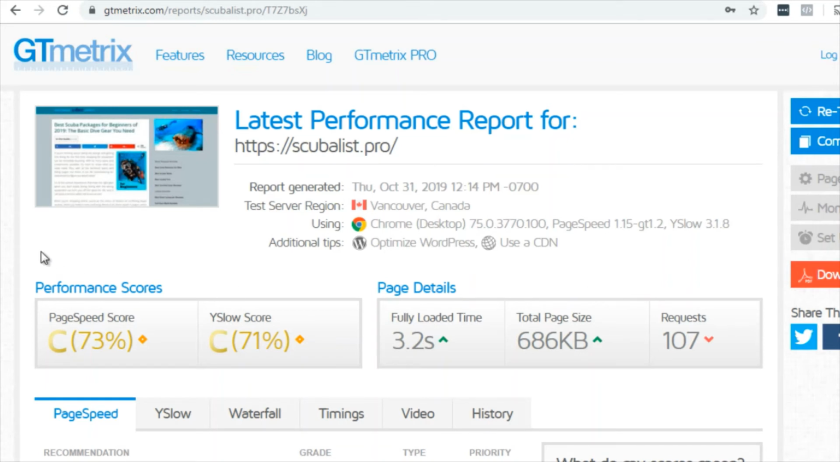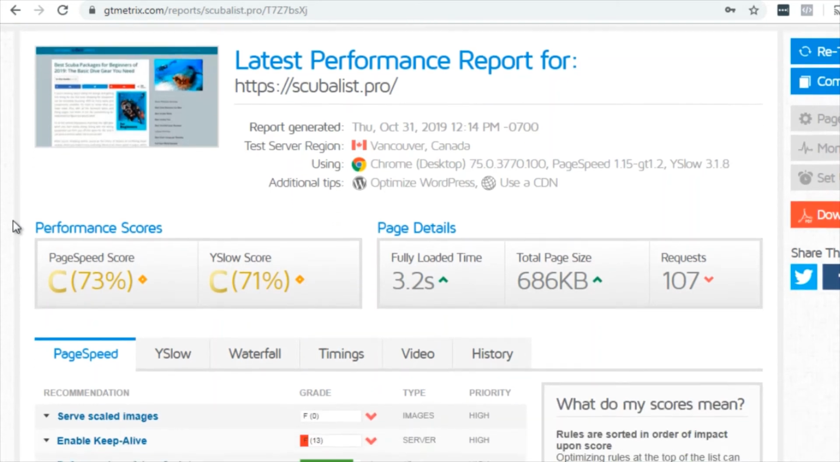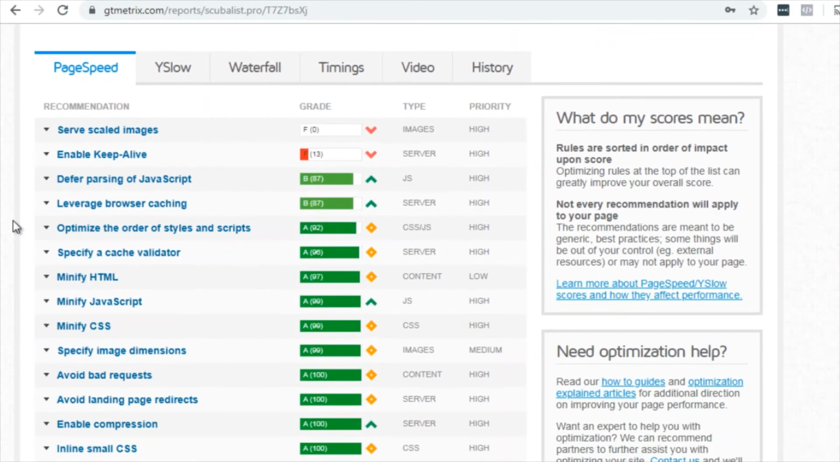So if we take a look at GTmetrix and see why they say what they say, you can see that it says page speed. It's got an A on a lot of things, and it's got a B on a few things, but it's got an F on several things. So what you want to do is take a look at the F. All right, so we click this here.